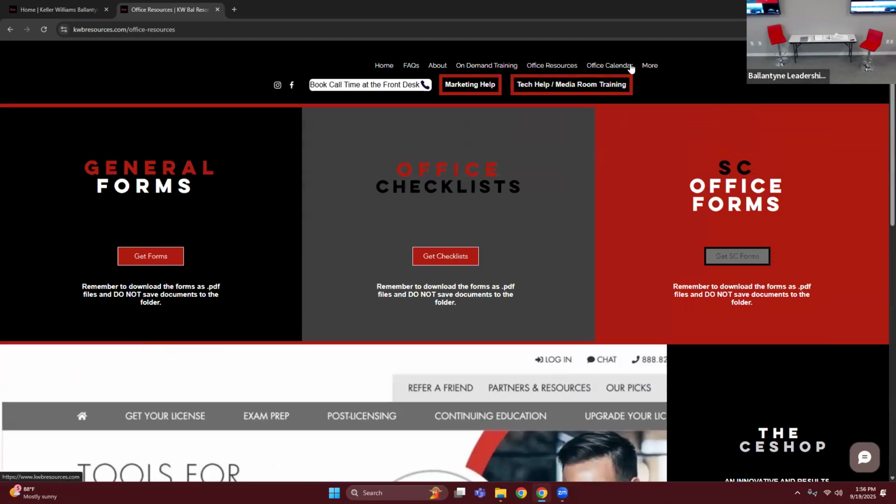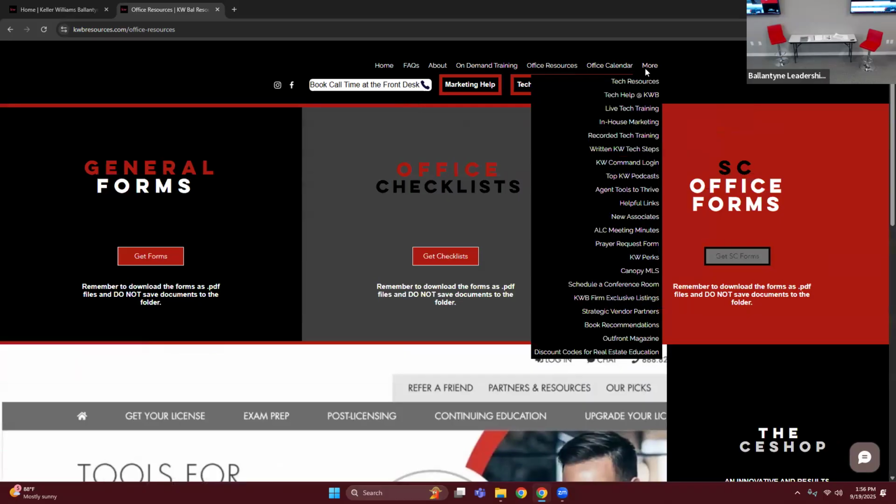Office calendar, if you click right on that, it will take you back to that original section. I'm not going to do that just for the sake of time. But under our More tab, I know this is a big old drop down. We're only going to talk about a couple of these items, most of which we've actually already looked at together. So I'm only going to talk about a few.